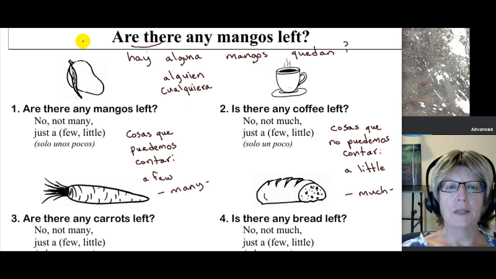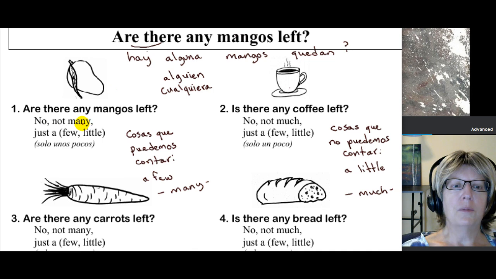We're going to practice a conversation. Are there any mangoes left? Hay mangoes quedan, pienso en español. Any literalmente es alguna, alguien, or cualquiera, pero no es necesario en español. It's not necessary in Spanish. Are there any mangoes left? No, not many. Just a few or just a little.